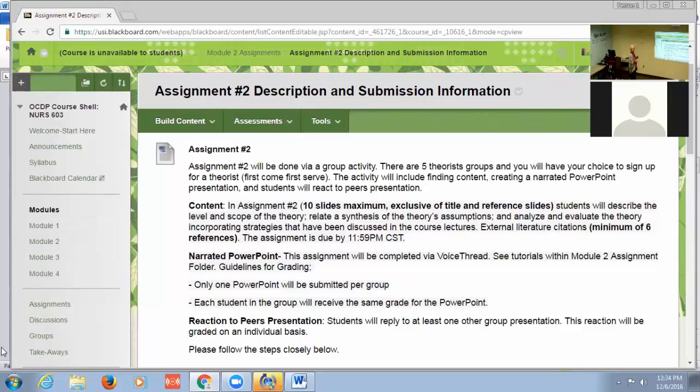What I have also done, because this is a group activity, is develop the 5 groups that I want them to select from. Those 5 groups are nursing theorists that most students never select.